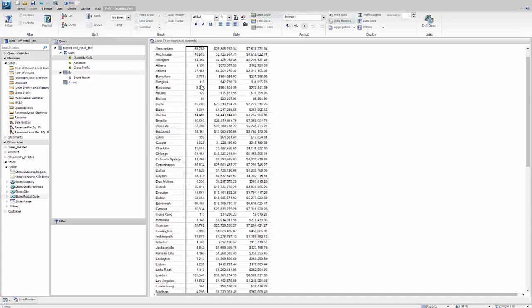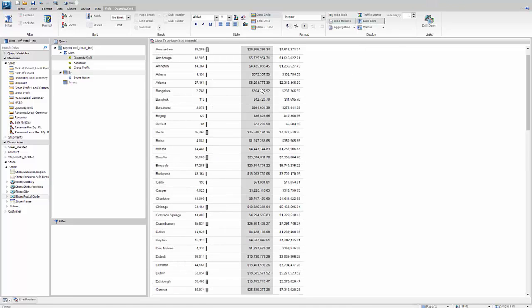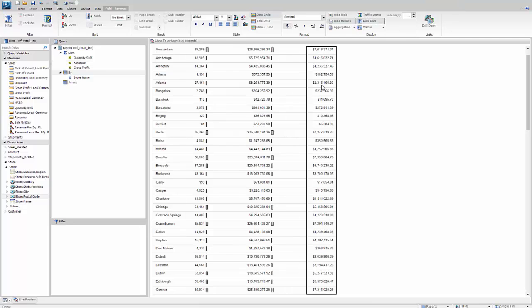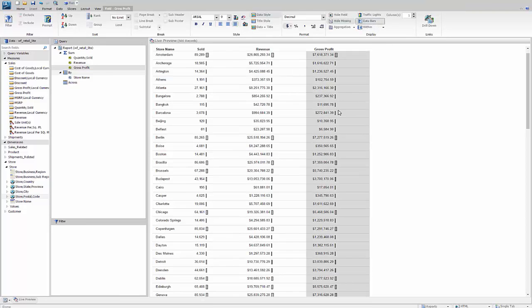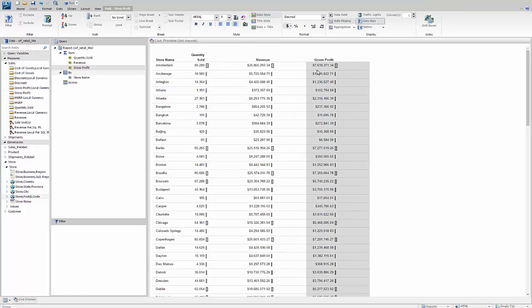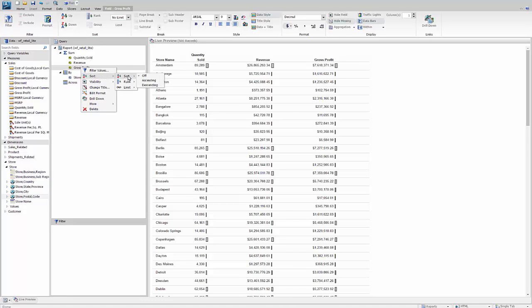Let's add some data bars to the report so we can visualize, if you will, each of the columns. So we'll select quantity sold, we'll select revenue, and we'll do the same for the gross profit. You might have noticed that it was actually sorting by gross profit. So if you wanted to sort this report by the highest gross profit, you go to the query tree, right click on gross profit and select sort, and we'll go to descending order.